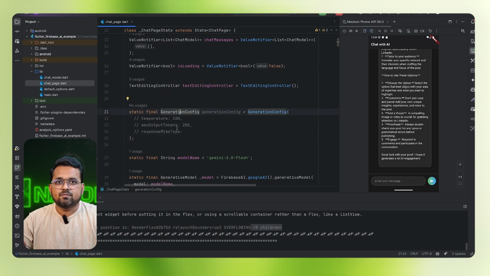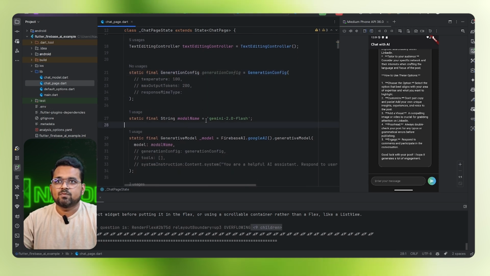It is an optional parameter. It is used to add parameters like temperature, maximum output tokens, and response MIME type. Response MIME type, suppose you want output as text or a JSON type. Next is the model name. Here I am going to use Gemini 2.0 Flash. You can change this to Gemini Pro or Imagen models as required.